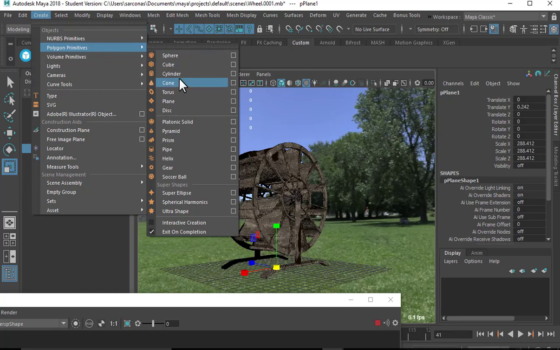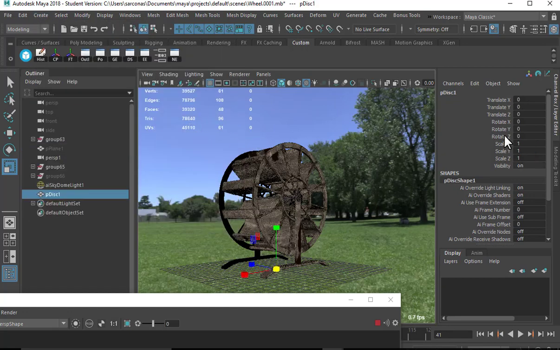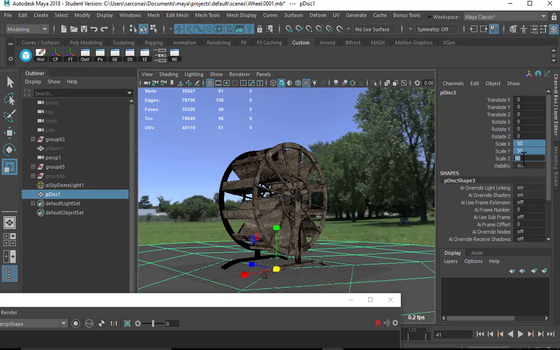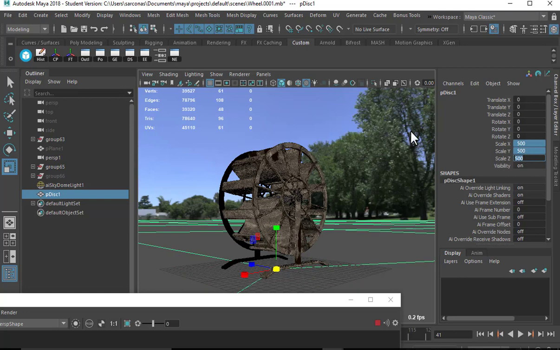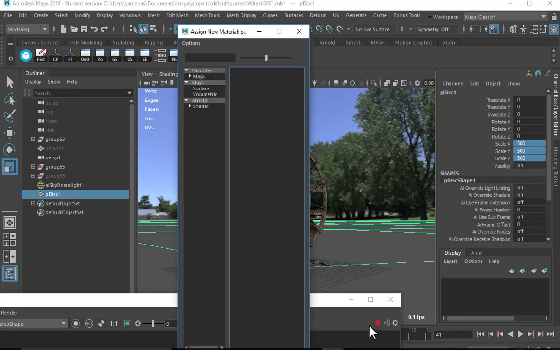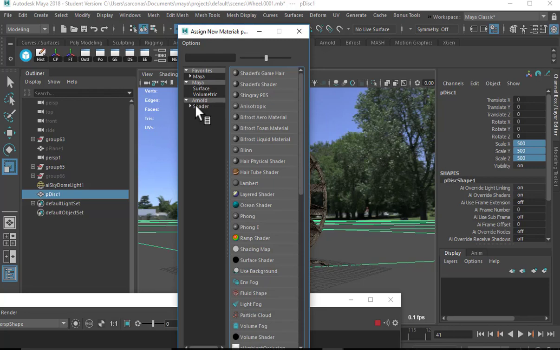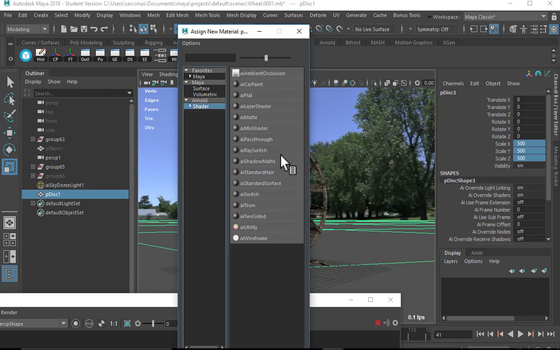I'm going to create a polygon plane. I'm going to scale it up huge, like 500. That's a disk. I guess it works. There we go, 500. And I'm going to assign a new material to it. Now this is the other 5% of Arnold shaders that you would use. So the first one we use is AI standard surface, for anything we're going to render, plastic, metal, glass, whatever. This one we're going to use as a shadow matte.